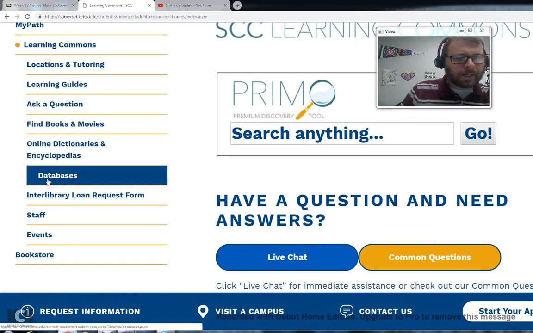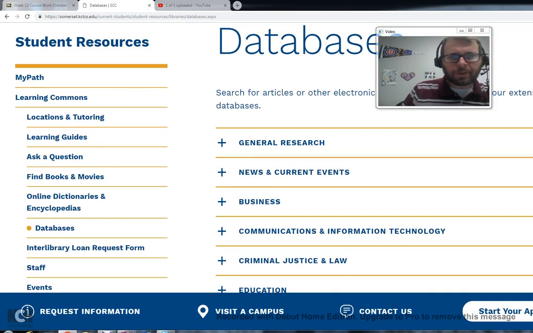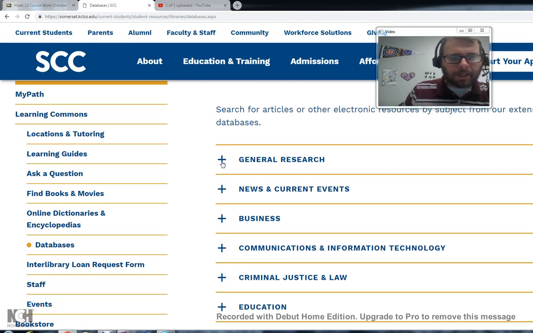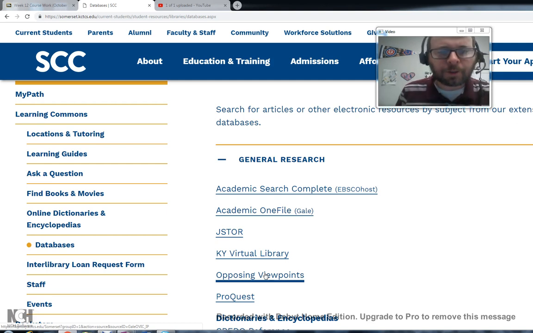And I'm going to go down to where it says Databases under Learning Commons in the corner. I'm going to click that. And that brings you to the general listing of the databases. And from there, I'm going to click the drop-down window for General Research. And I'm going to click Opposing Viewpoints. Now, when I click this, because I'm currently on campus making this video, it's going to understand that I'm on a campus server, and it's going to take me right into the database.